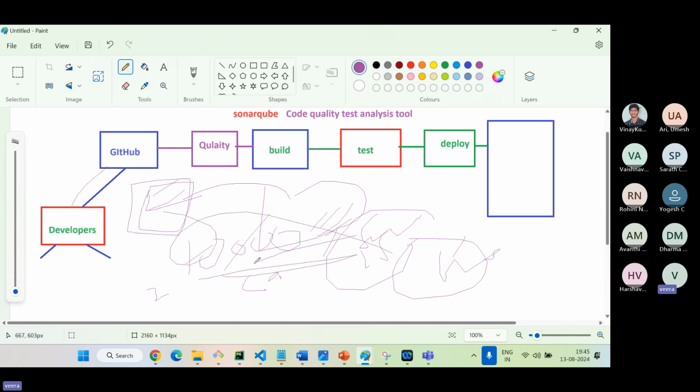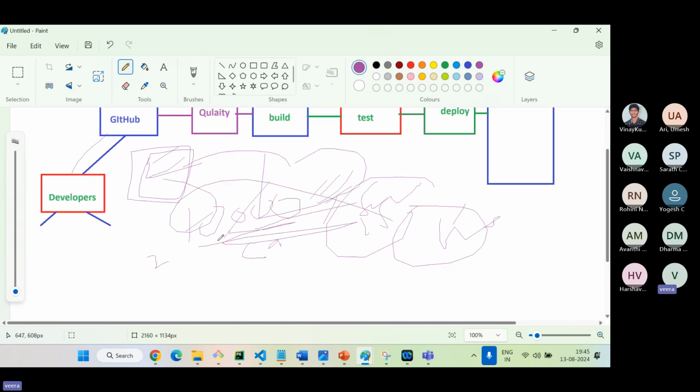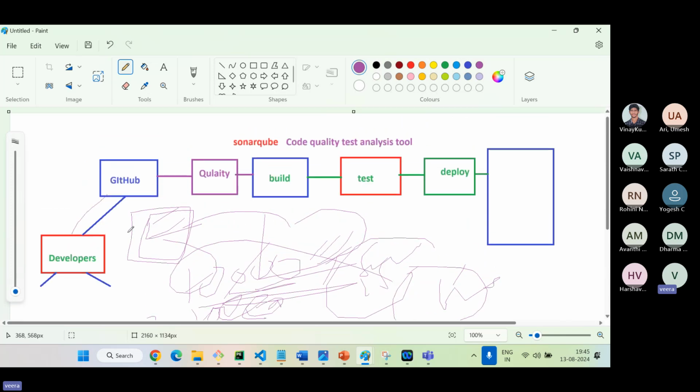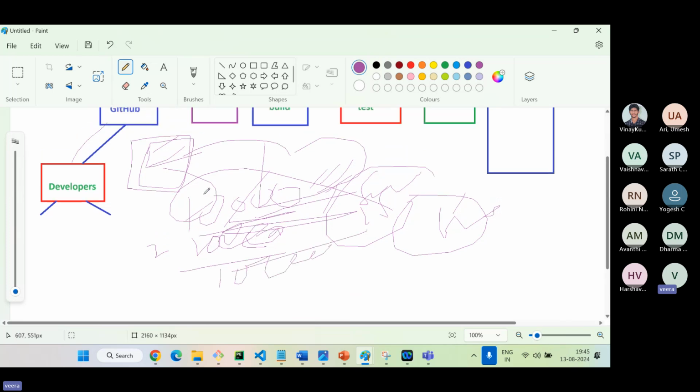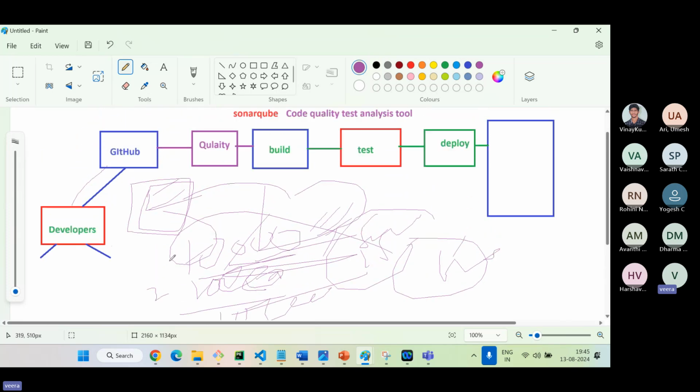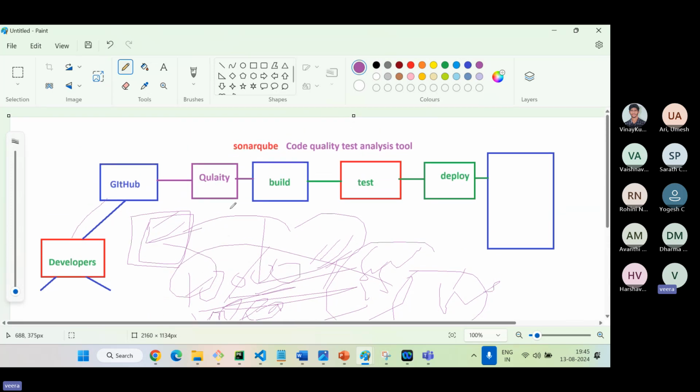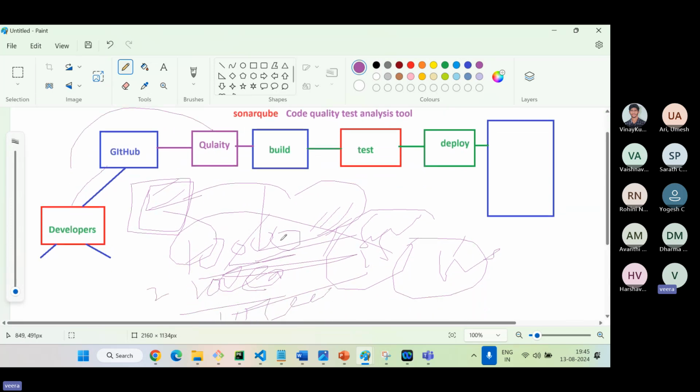But this is not a small task to verify. To scan 1,000 lines of code is a very difficult task for humans to track the issues. But by using SonarQube, we can scan the code, any number of lines of code, and we can easily track whether there are any issues. SonarQube finds the issues and gives the result back to developers. That is why we need to configure a quality tool here: to check the code quality.